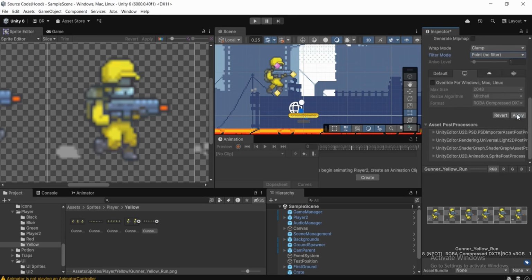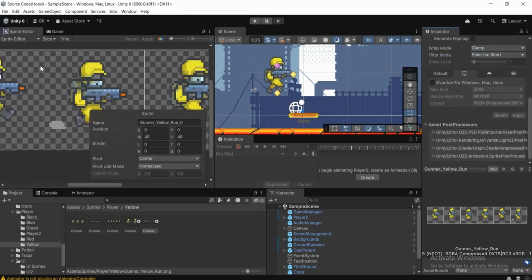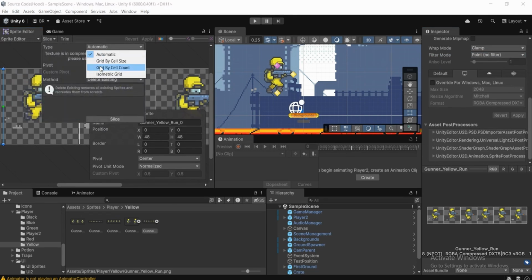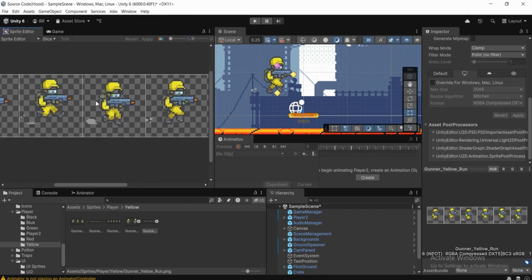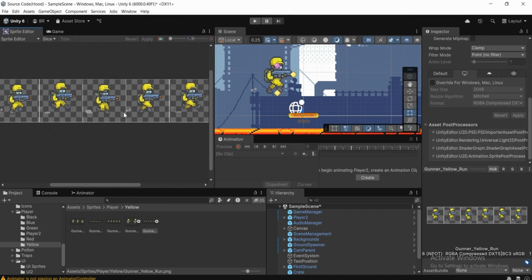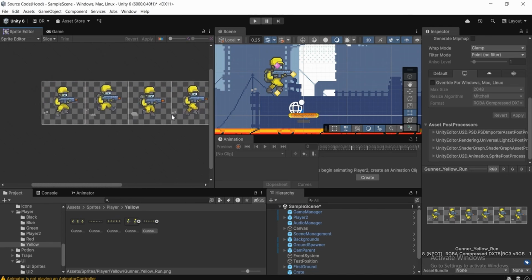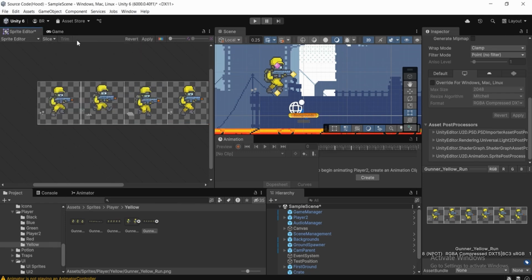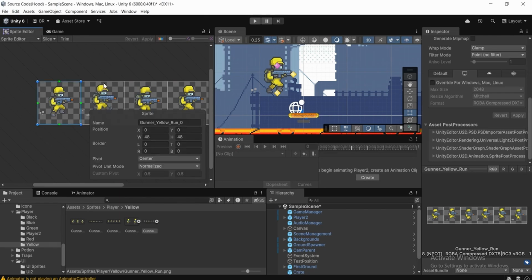After doing that, let's click on this apply button, and make sure you go to the sprite editor tab. In the top left you can see slice, so just click there, select automatic, change it to grid by cell count, and count how many columns and rows it has. We can see one row and six columns, I guess. So we're gonna put six columns and one row. After doing that, let's click on this slice and then click on this apply button in the top right of your sprite editor tab.